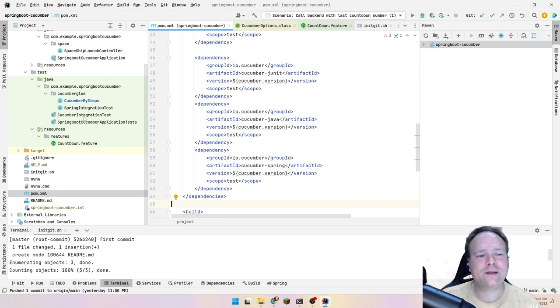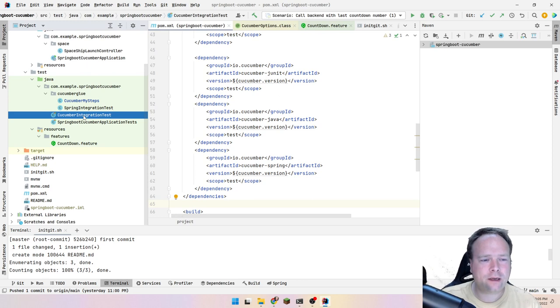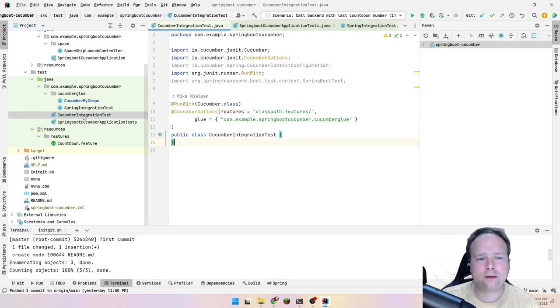First of all, we have to do some general Cucumber wiring, and I've done this in a Cucumber integration test file. You can, of course, create your own class and name it whatever you want. In this test file right here, you have to say that you want to run this with Cucumber. And then you have to set some Cucumber options right here. And here, this gets a little bit tricky.